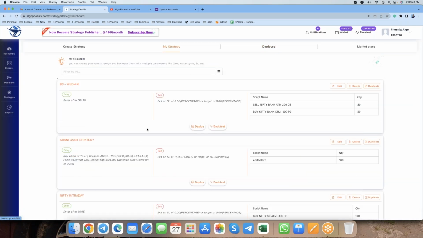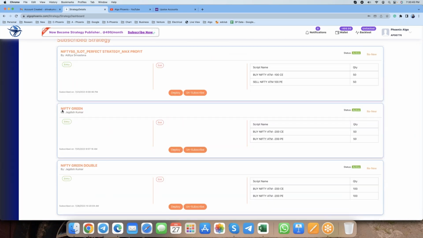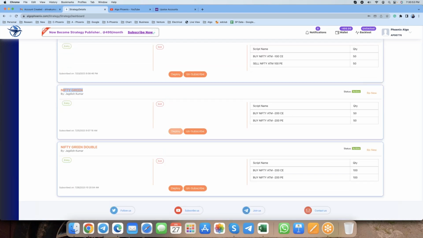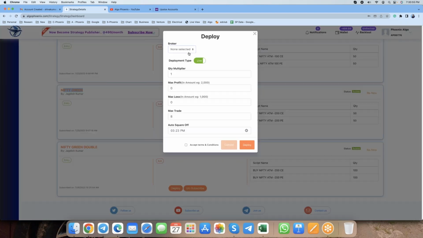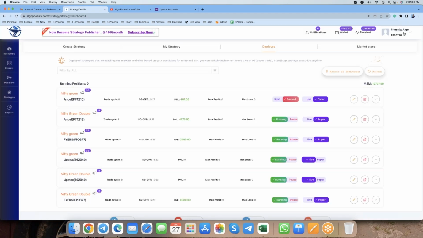Now in the strategy, whatever Nifty Green we saw, I have subscribed over here. I paid 499. I will click on this strategy and select whichever broker I want. Maybe I want an Upstox broker and I want a paper trade, and I say deploy. Okay, I'll repeat once again.